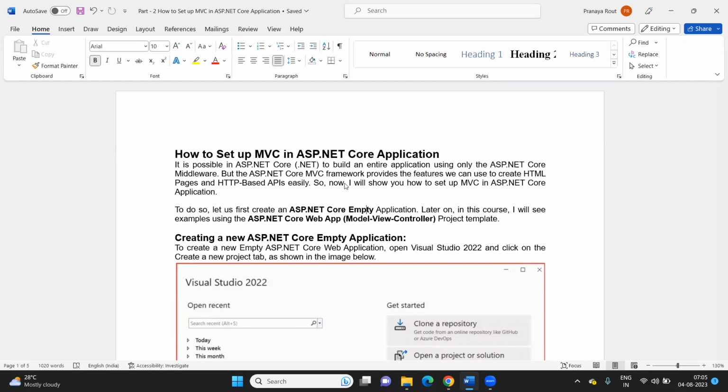See, first of all, you need to understand that using middleware components only we can develop the entire ASP.NET Core application, but that is not good programming, right? Why is it not good? Because if you want to develop HTML pages or HTTP based APIs, then that is not going to work. For a single page application, ASP.NET Core is good, but for developing multi-page applications, or HTTP based RESTful services, you need to use some different things.